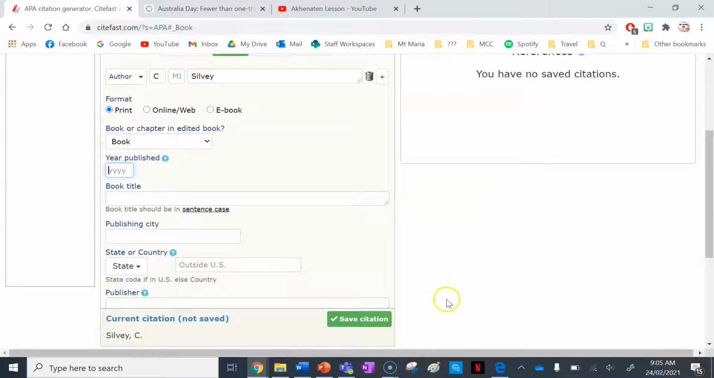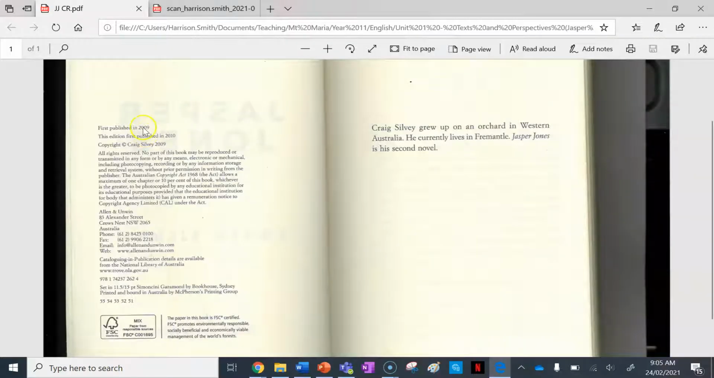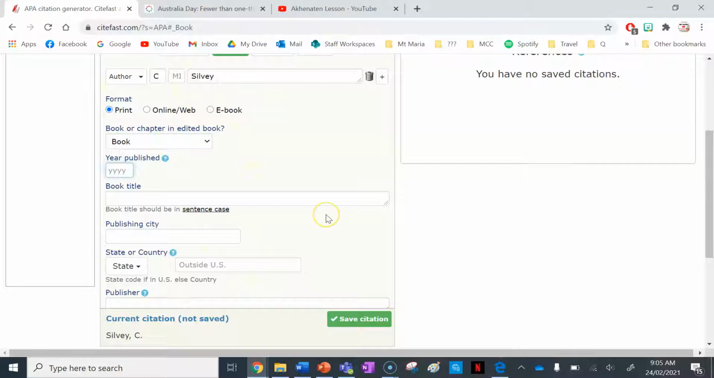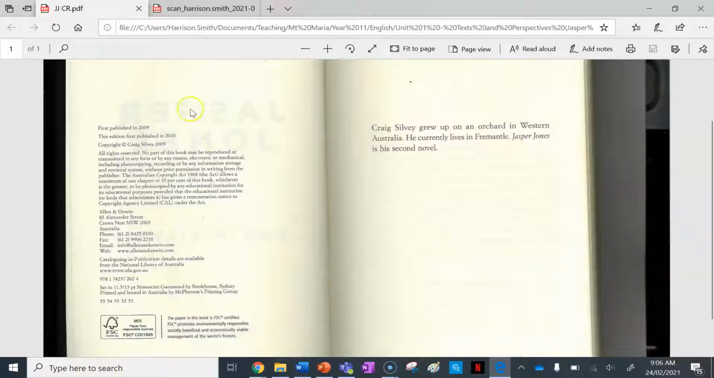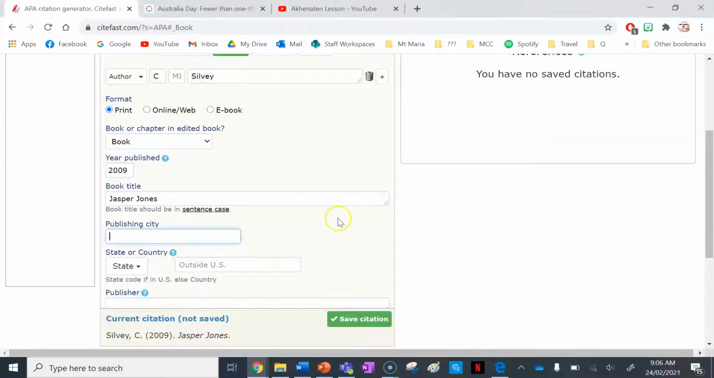We are going to reference the entire book. If we go back into here, we can see it was published in 2009. It's the date we're given. So I'll go to 2009. The title of the book is called Jasper Jones. Now it was published in Crow's Nest in New South Wales, so we can just type in Crow's Nest.